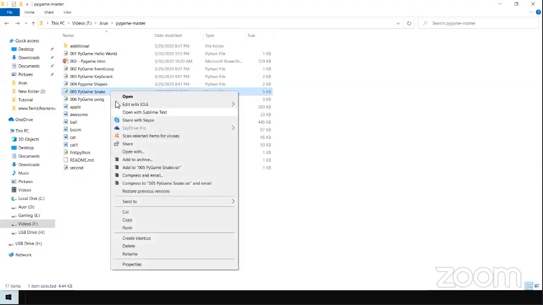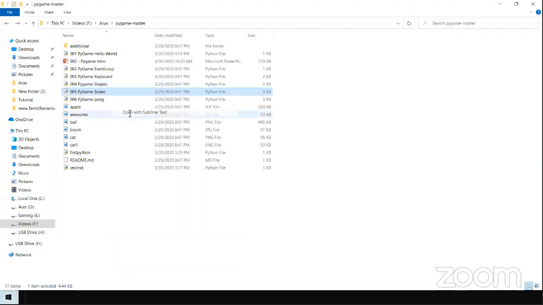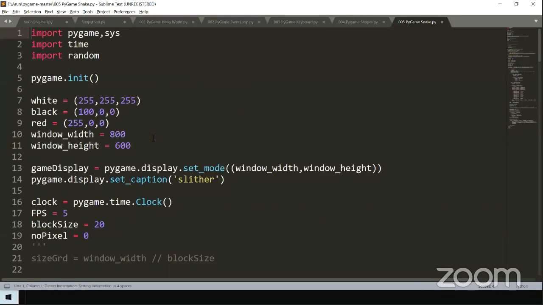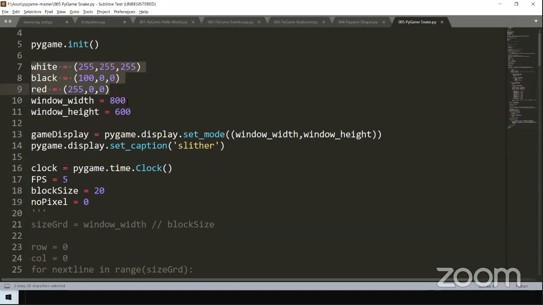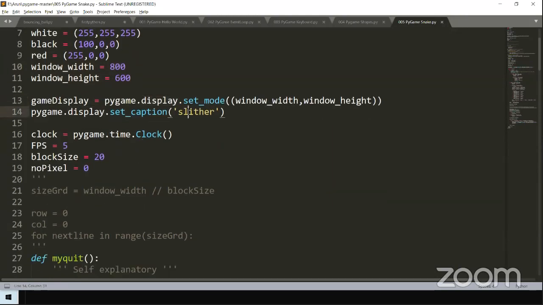Now let's get into the actual meat of it, the snake game. In the snake game, let's recap one by one and try to stitch all the stories together. First, init and import. Import is for importing the stuff. Init is for initializing the thing. Black and white are the RGB variables which I have. Red is the one. And I'm fixing the window width and starting the display caption.